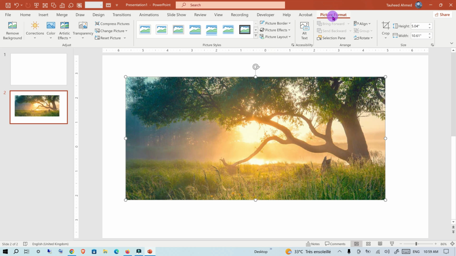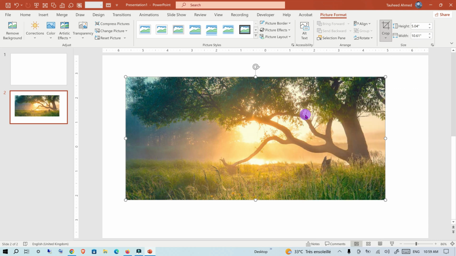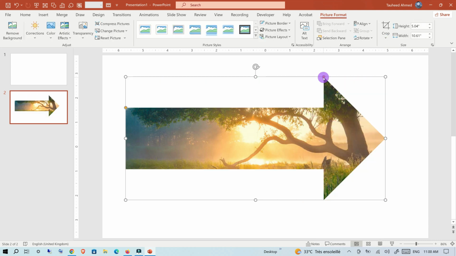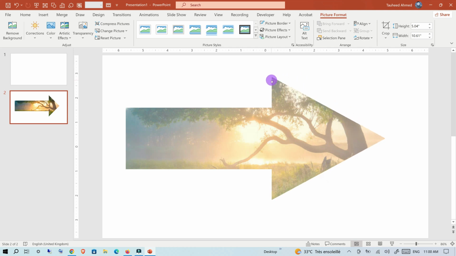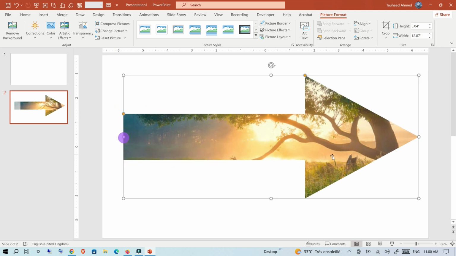Go to the picture format and then click on the crop and click on the crop to shape and click on the block arrows, right arrow. From this orange arrow you can drag it to increase the length of the arrow, and here you can see that you can increase or decrease the width of arrow. You can increase the size like this one.